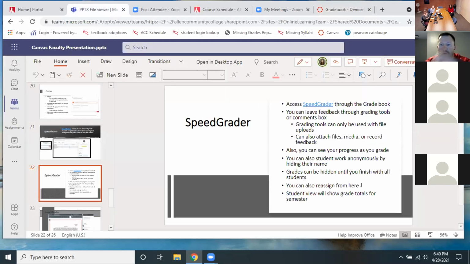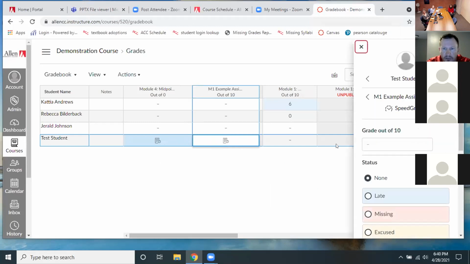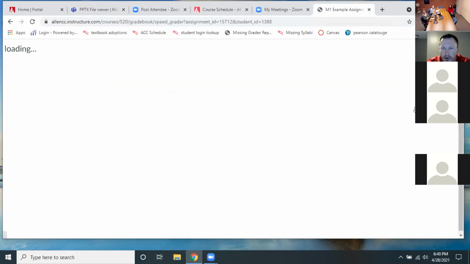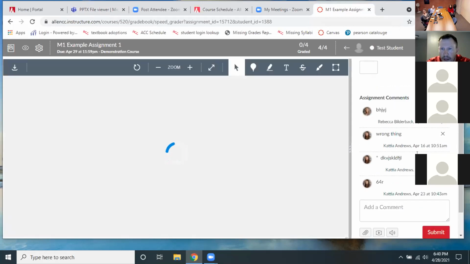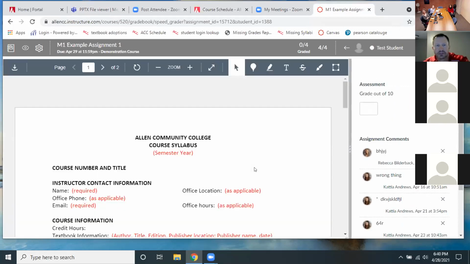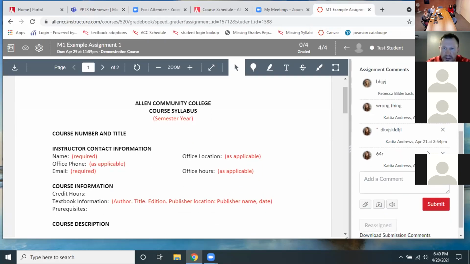You can also reassign assignments. So we talked about how quizzes and tests have to be reset through the quizzes tool. Assignments, however, do not, and they can be reassigned right from the grade book. So let's say I was going in to grade this and it was something that they had uploaded, and they uploaded the course syllabus. Well, they were supposed to upload the course guide. And I just want them to submit the right thing.